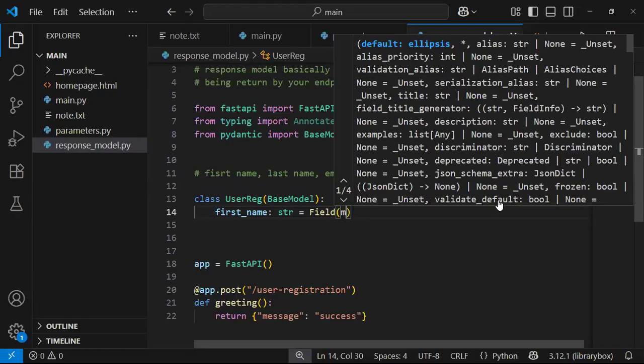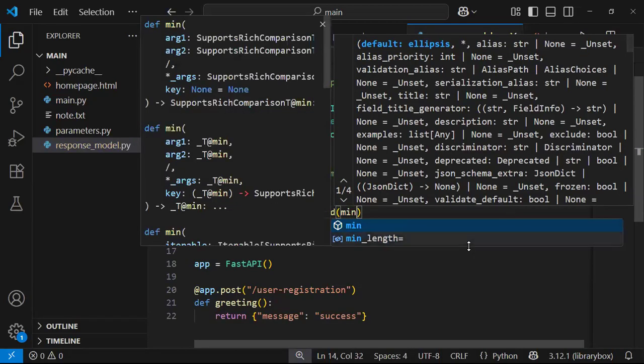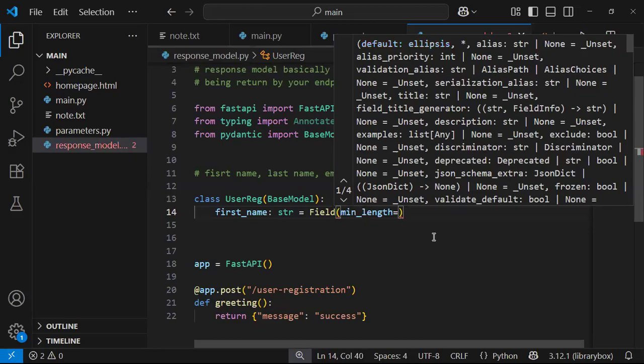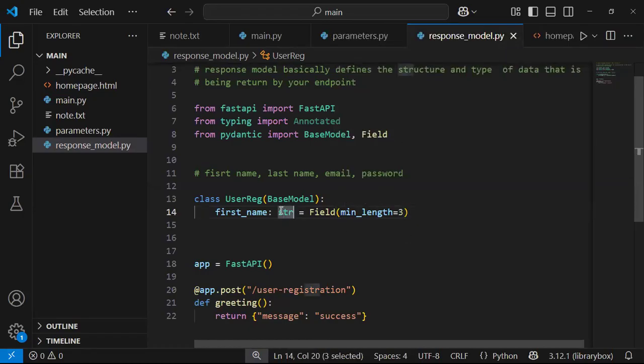So in this case, I could say that I want a minimum length, right? So it means that I want a minimum length of characters for a first name to be 3. So for your first name to be a valid first name, it should be at least 3 characters. So you can see that is additional validation compared to just being a string data type.